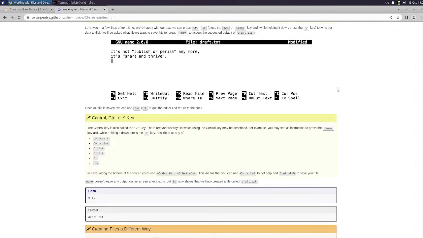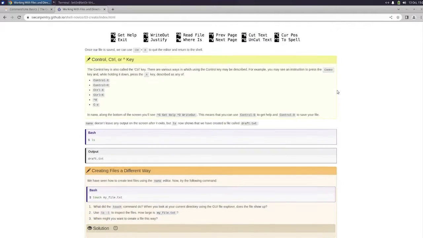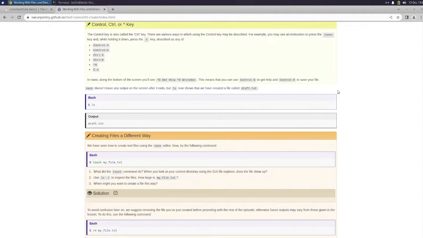The control key is also called the CTRL key. There are various ways in which using the control key may be described. For example, you may see an instruction to press the control key, and while holding it down, press the X key, described as any of Control-X, Control+X, CTRL-X, CTRL+X, ^X, C-X. In Nano, along the bottom of the screen, you'll see Get Help, Write Out.